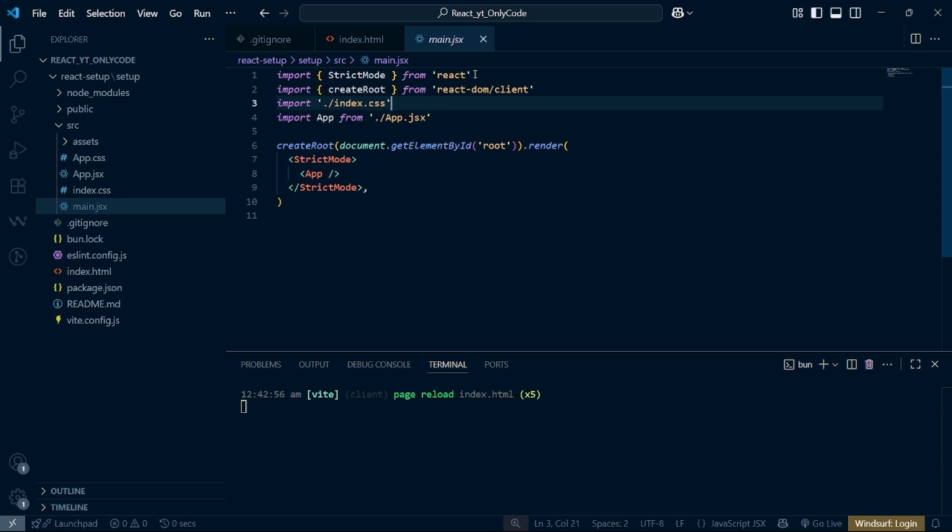About StrictMode, I will tell that later on. StrictMode allows React to re-render or render the UI twice, so that nothing is left at the development phase. But maybe in later videos I will tell you this in more detail, in more depth. Okay, so what is createRoot?